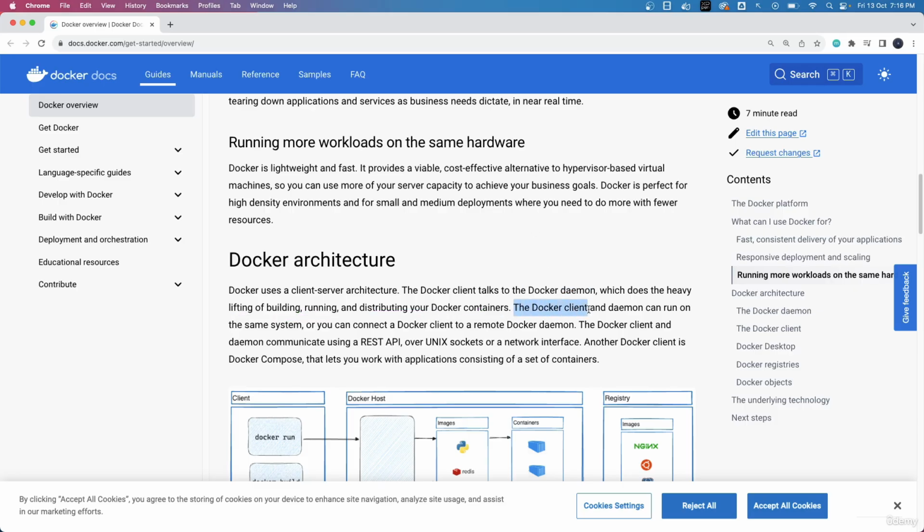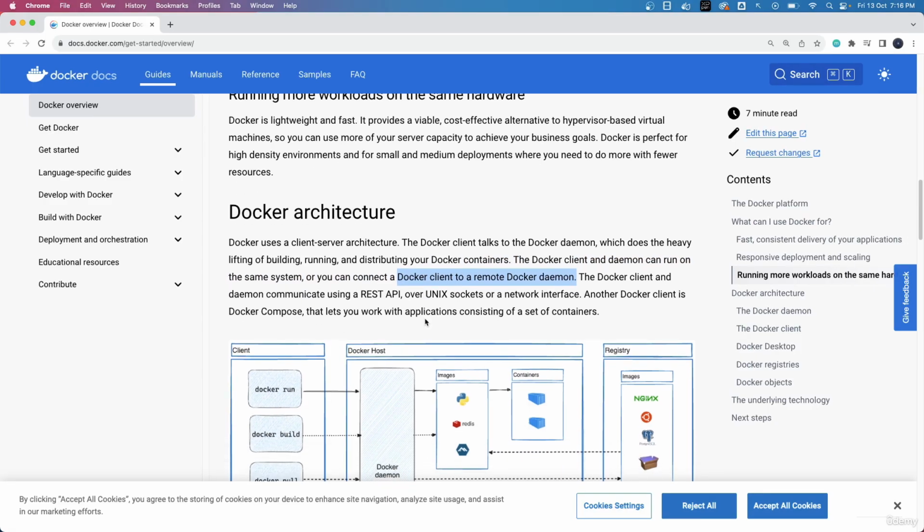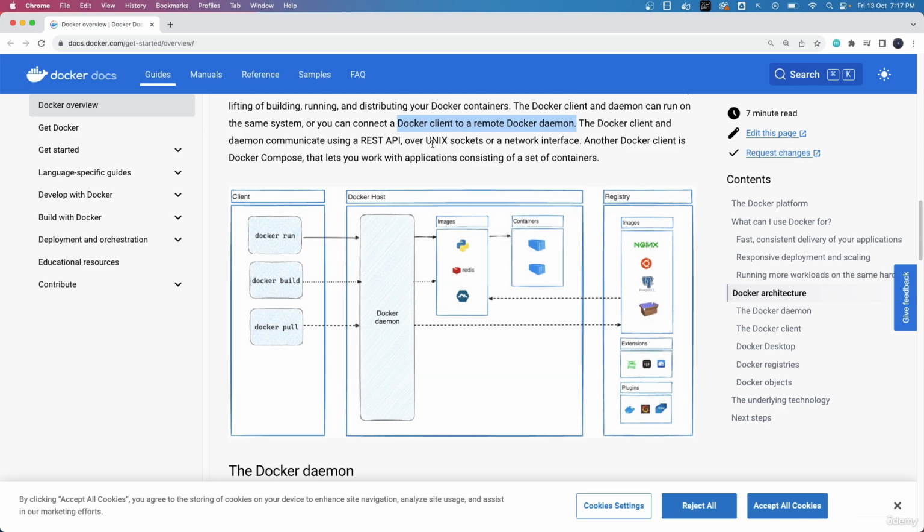The Docker client and the Docker daemon can run on the same system, or you can connect a Docker client to a remote Docker daemon as well. That means I can have a client in one system and a daemon in another system. The communication between the Docker client and the Docker daemon happens with the help of a REST API over Unix sockets or the network interface.